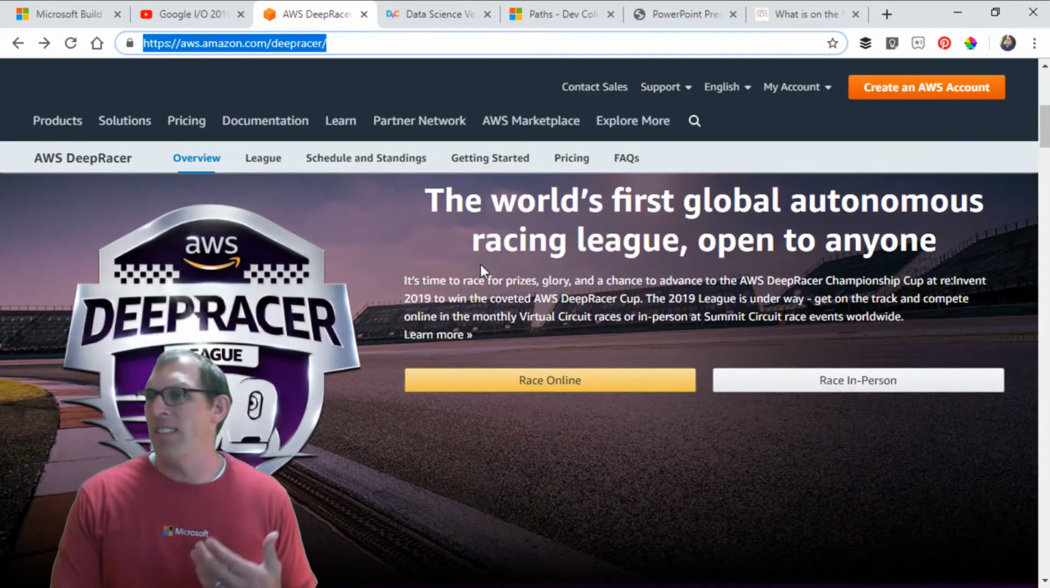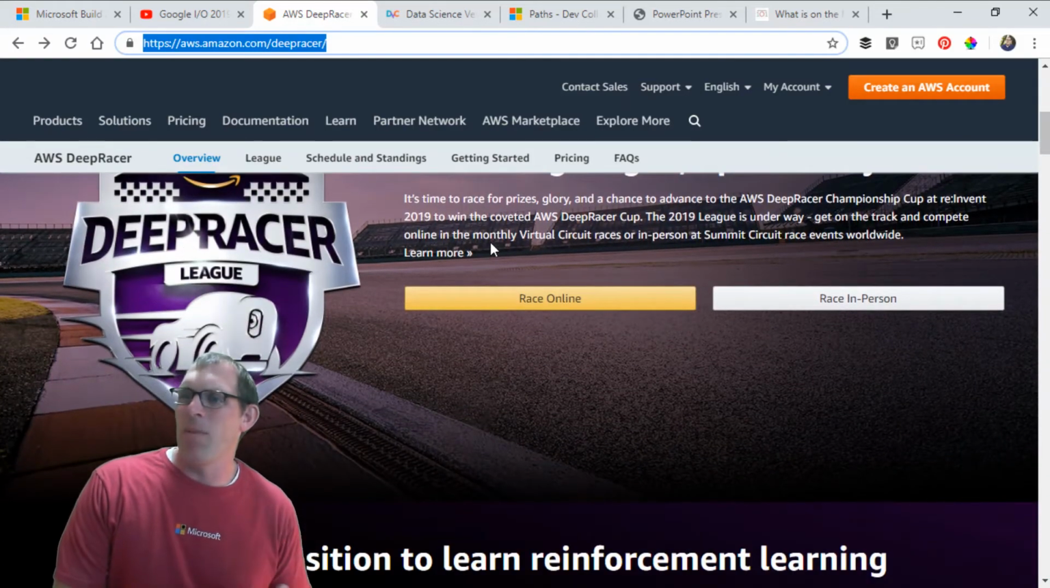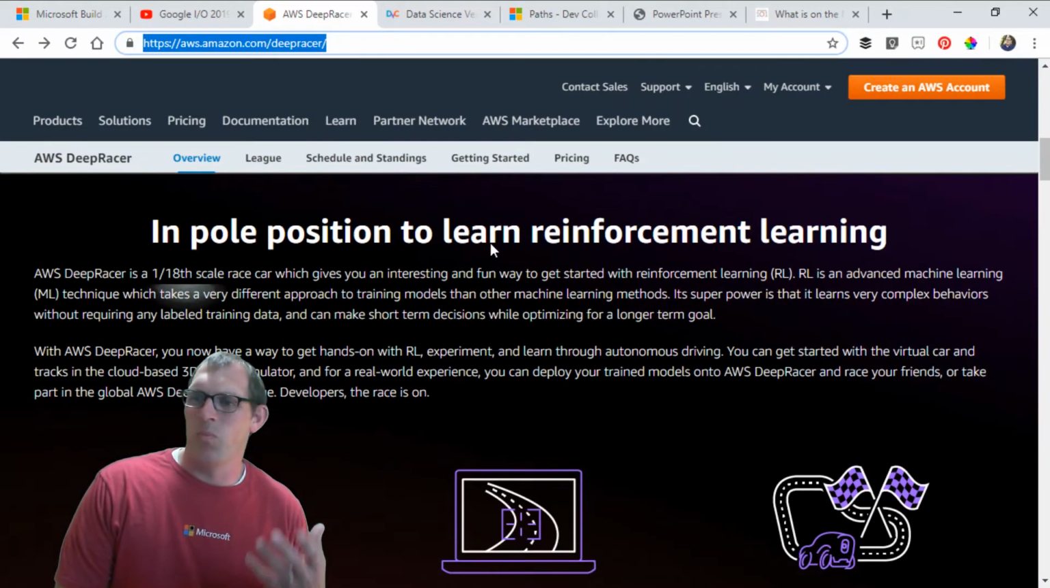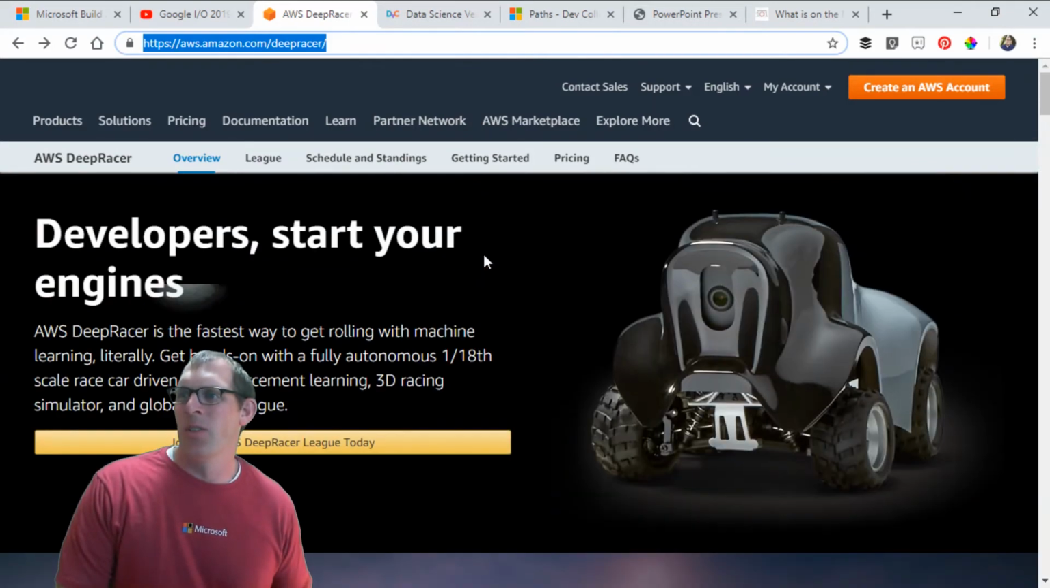So if you're interested in trying to learn a little bit more about reinforcement learning and maybe play whatever type of race this is, car racing, this is probably a fun thing to look into and play with.